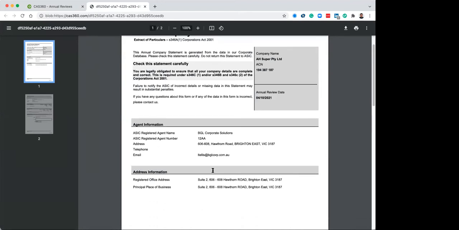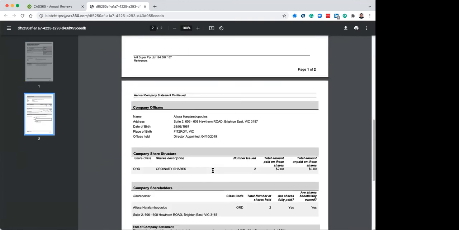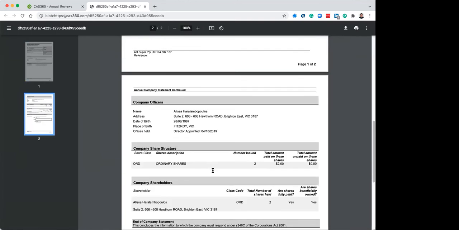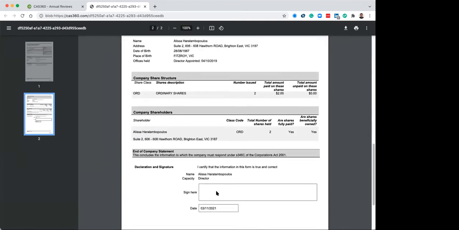We can see all the details, very similar to what we would normally see on the ASIC annual company statement. But one of the biggest differences here is that we do have this signatory field down the bottom. So this makes it a lot easier to digitally sign the documents within CAS 360 as well. It's for clients to sign and pull back into CAS. If digital signing is not enabled, this box will still appear here, where clients can either digitally sign it on their end using their own software, or they can print it and send it back to you as well.